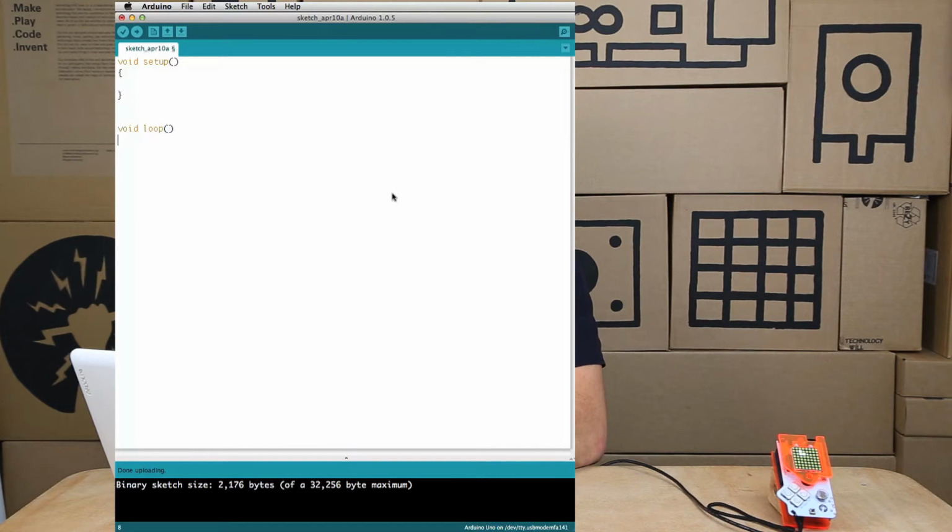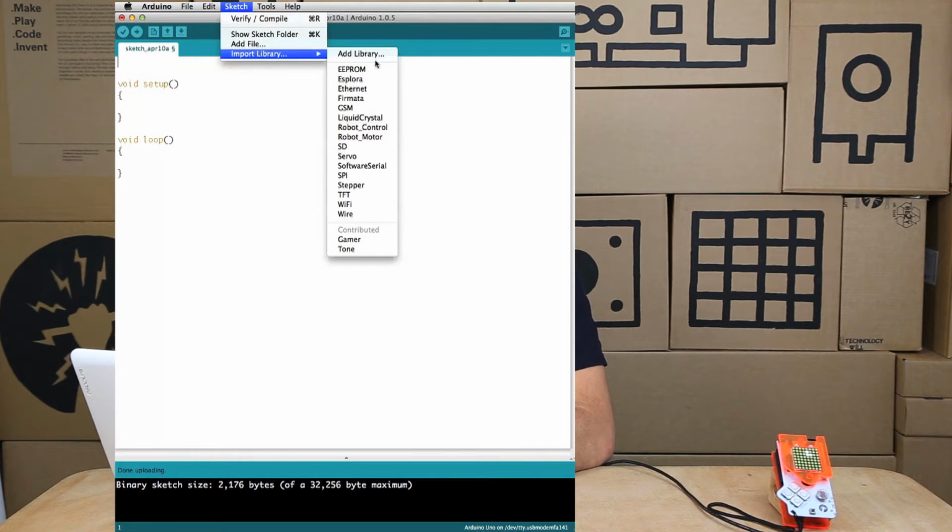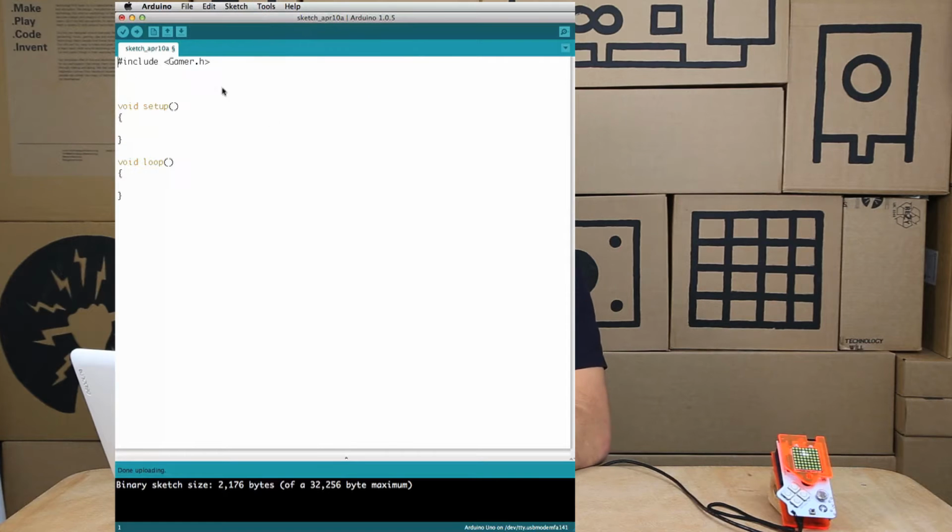And we always, at the start of our sketches, start with a void setup and a void loop. The setup happens once at the beginning and the loop happens forever when the code is finished setting up. The only other thing we have to do is, of course, import our DIY Gamer library. So sketch, import library, choose Gamer, there it is.